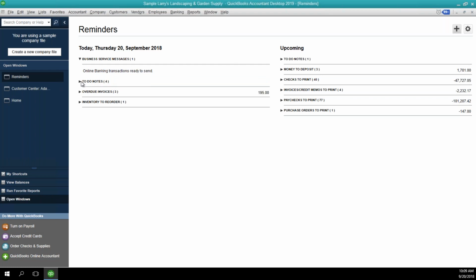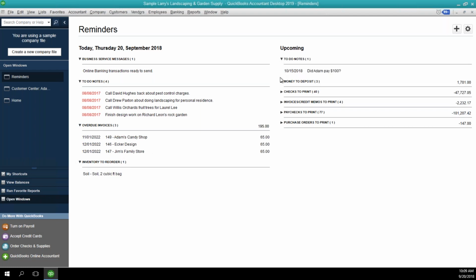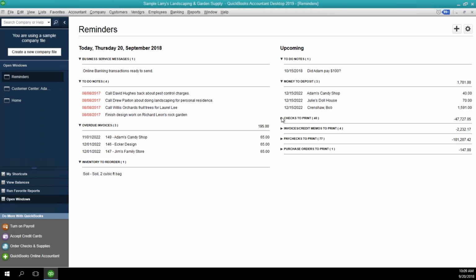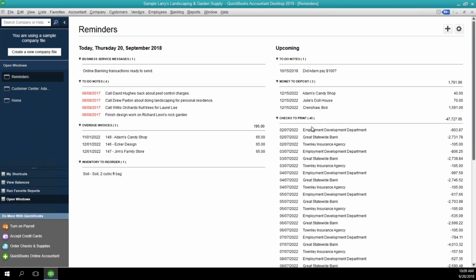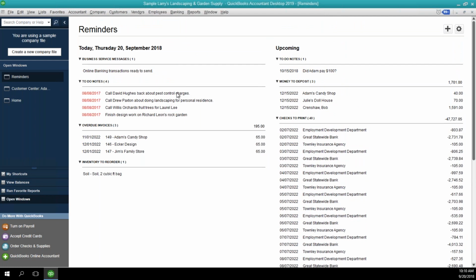It's going to tell me I've got 4 to-do notes. I can just click on the arrow and it'll give me all the information on those to-do notes. My overdue invoices. I've got set up my inventory to reorder currencies. All these to-do notes are out there. So this is a nice screen if you want to be able to just hop over here and see what's out there. If you want to set this up so it always pops up, there's the gear icon.